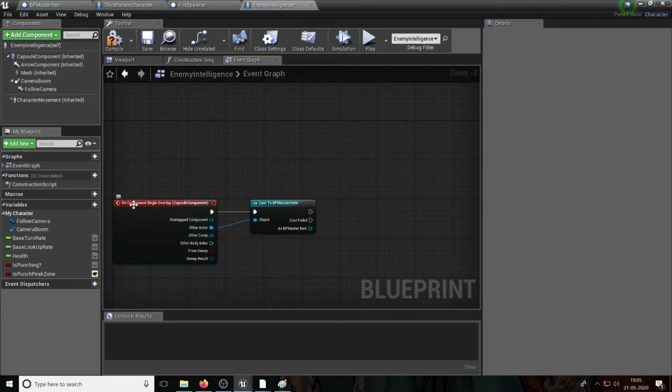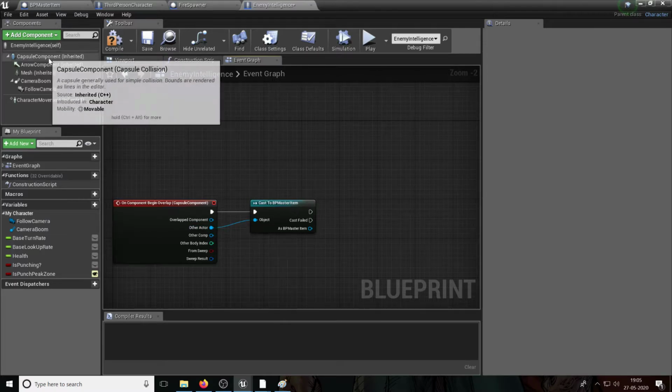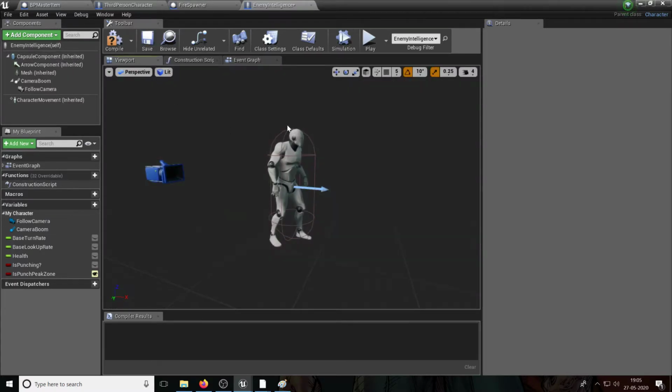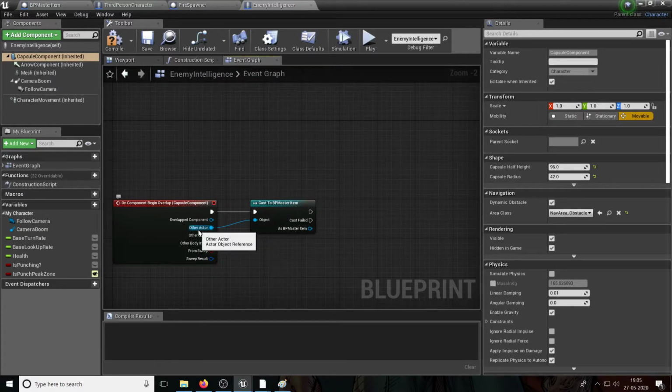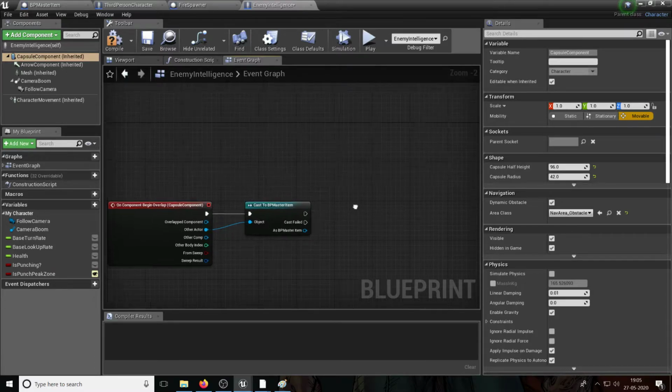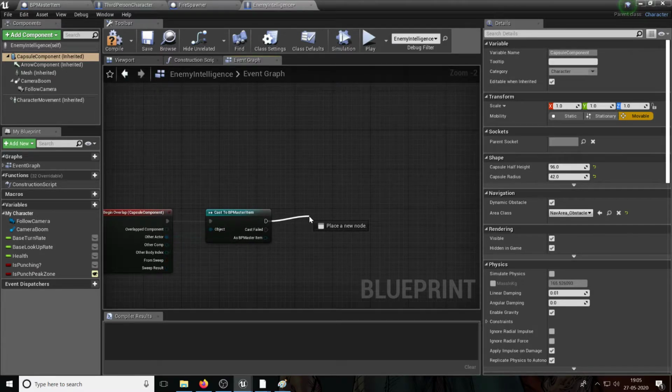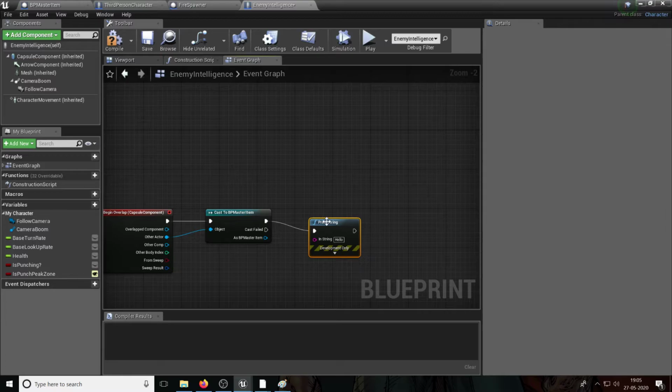So the other actor of on component begin overlap is basically what actor is interacting with the capsule component, and the capsule component of this enemy intelligence is this thing. So if you come in contact with this thing, and the other actor that it comes in contact with is a master item, then for now let's print a string. Connected, right? Just simple stuff.